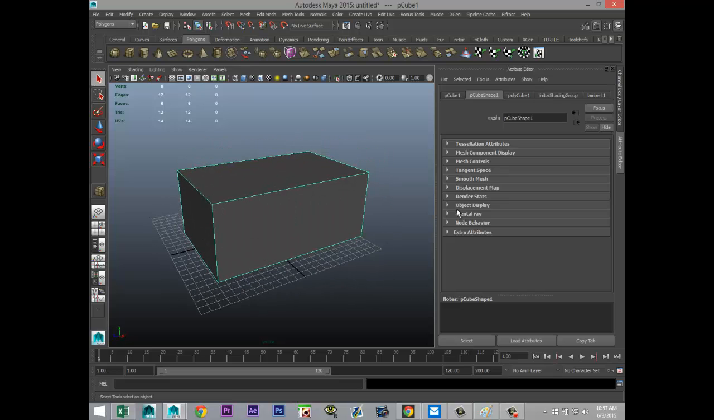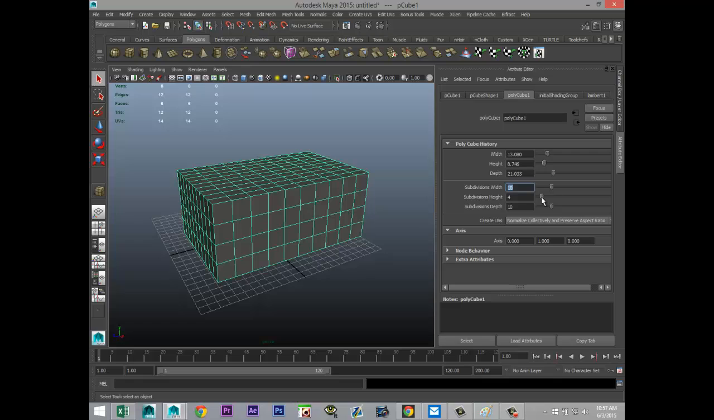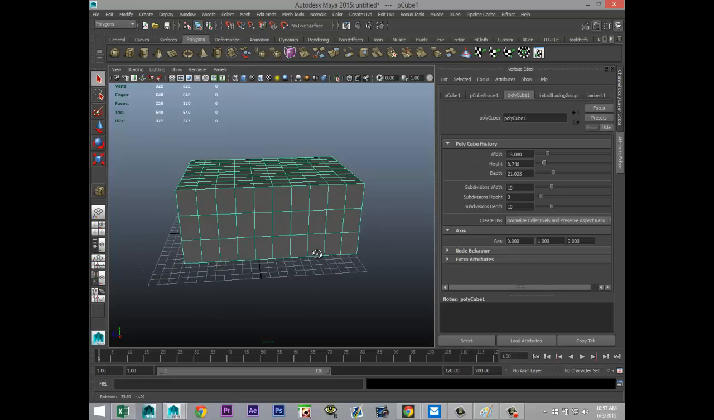Then we're going to go to our attribute editor and add some subdivisions. Let's do 10, and 10 here. That will be about right. And then 3 there. Okay, cool.